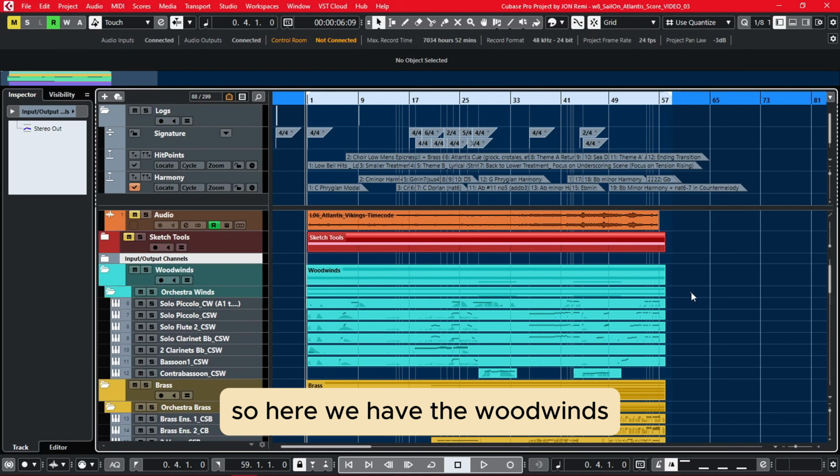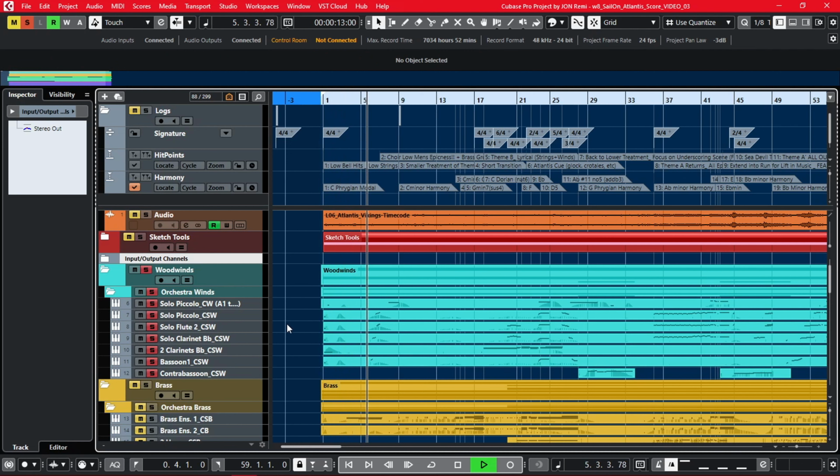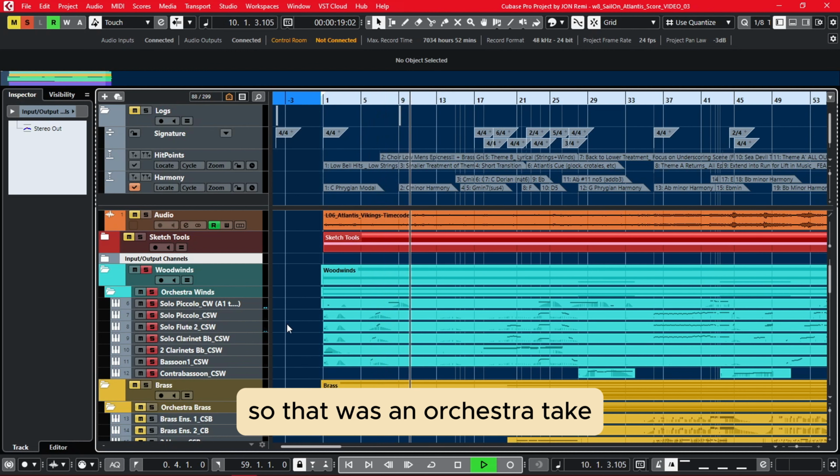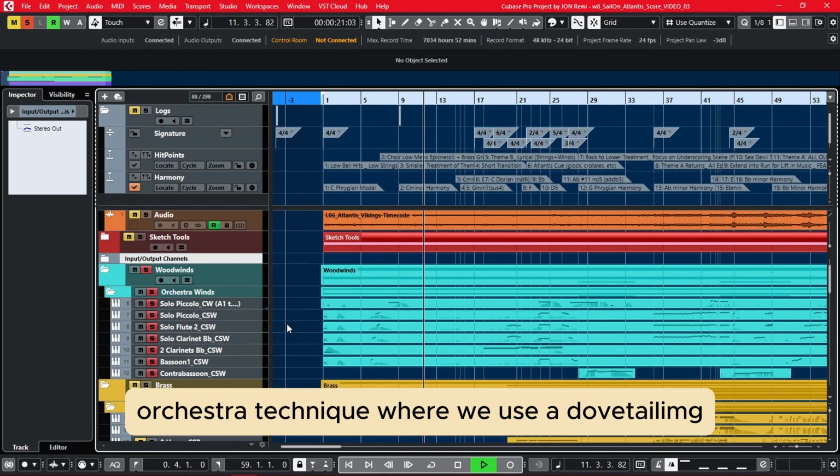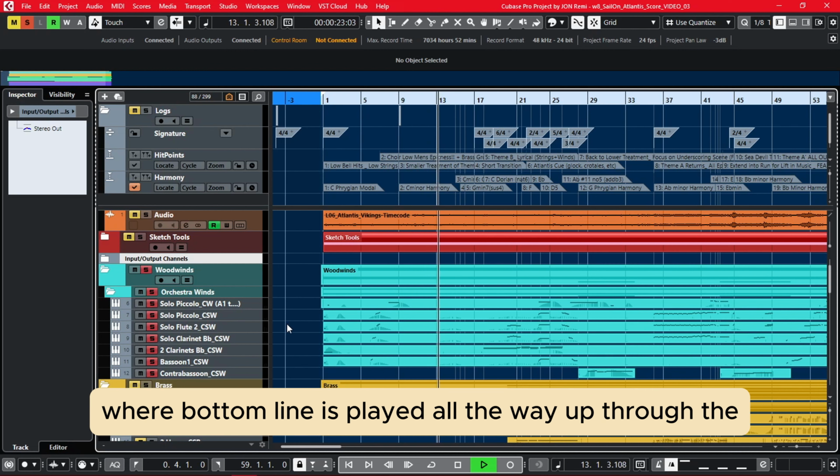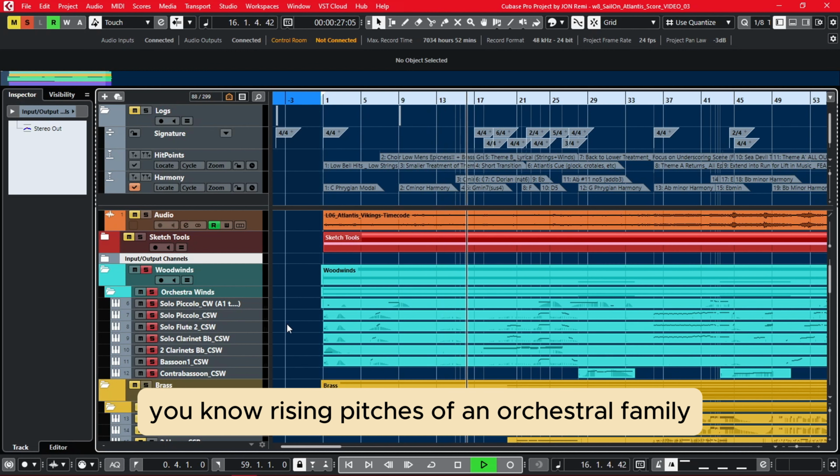So here we have the woodwinds. That was an orchestral technique where we use dovetailing, basically where the bottom line is played all the way up through the rising pitches of an orchestral family.